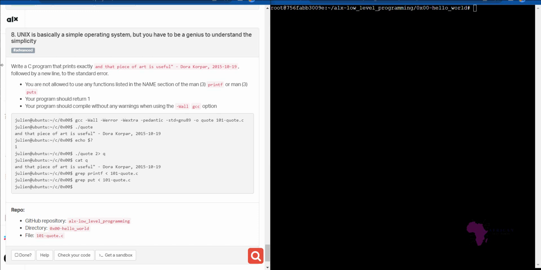The 8th task, which is advanced: Unix is basically a simple operating system, but you have to be a genius to understand the simplicity. So at the end of the day, we're supposed to write a C program that prints exactly this.